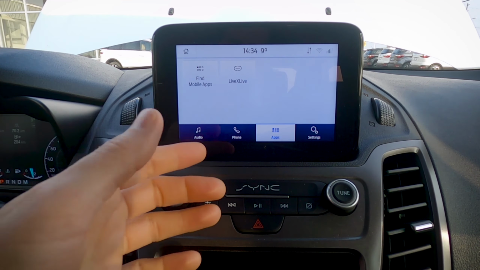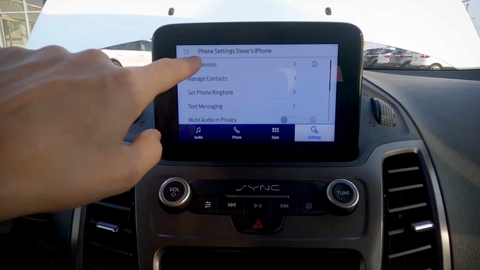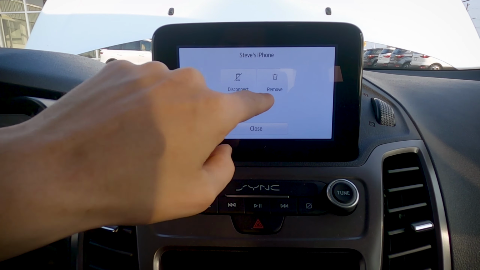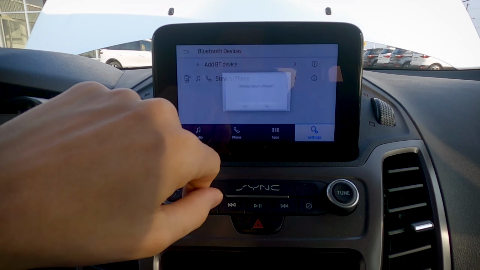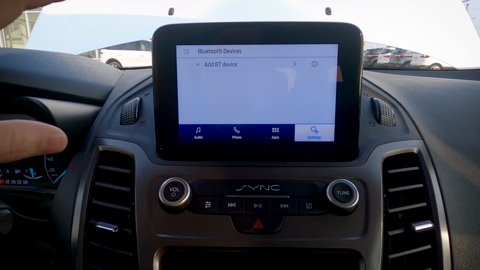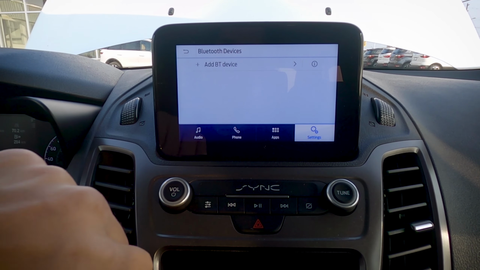Moving into our settings, going into phone. From there, we can either view devices, set ringtones, and a number of other things. To delete a device, all we're going to do is select the device, then either disconnect or completely remove. So let's just hit remove. Yes. As you can see, we are now disconnected and the phone is fully deleted from that Sync 3 system.